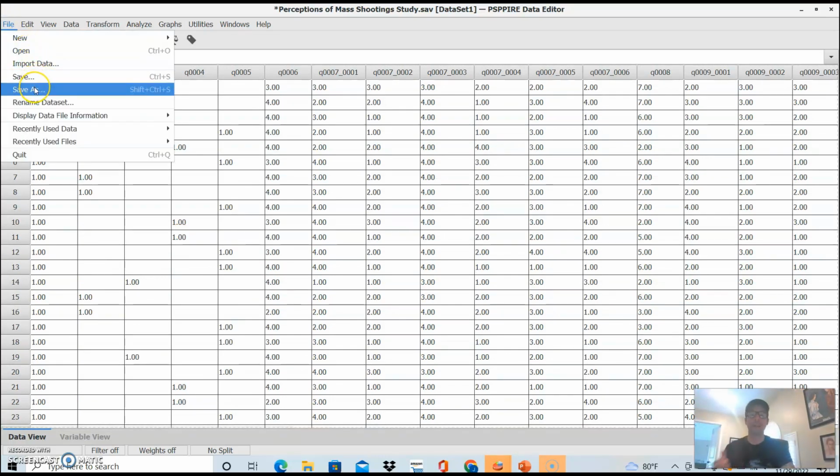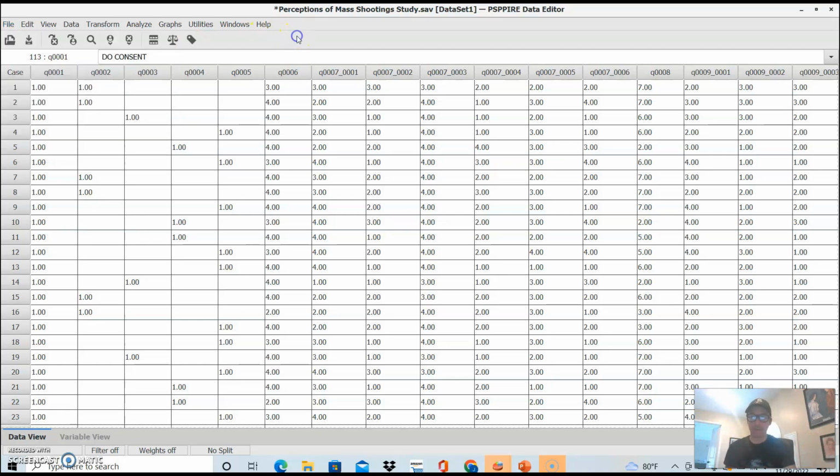At this point, I would definitely recommend saving, because now it is clean, basically. It is clean and ready to go for your data analysis, okay?